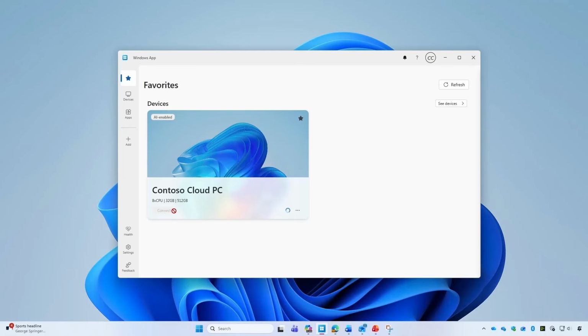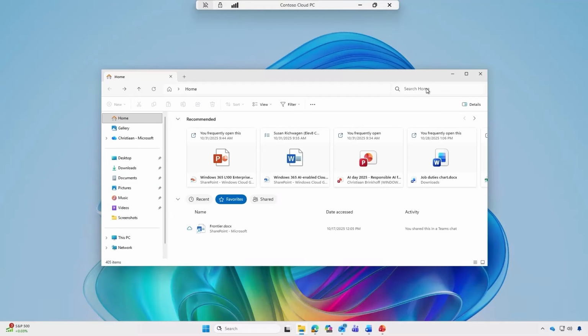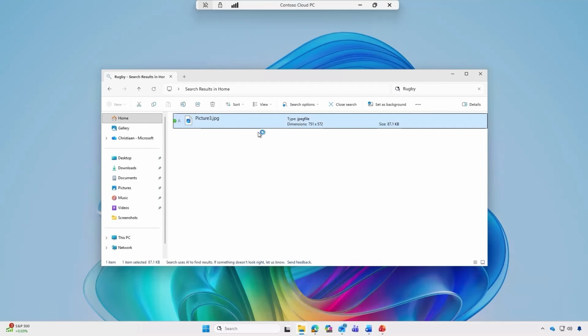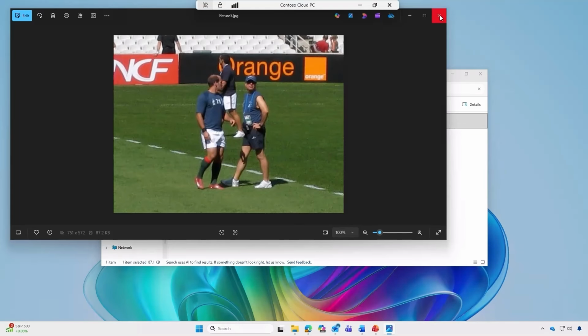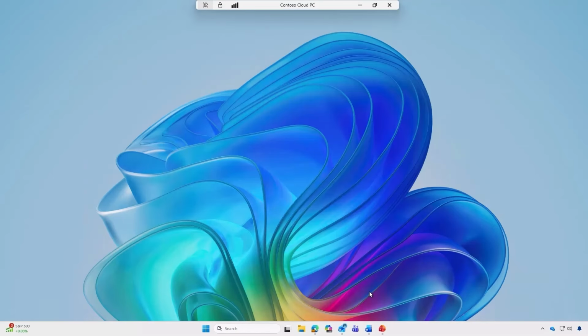So let me show you how it works. I'm connecting to my cloud PC, and you can see the new cards and experience kicking in. In my cloud PC, I'm searching for rugby, and you can see that a rugby picture pops up, but the name is not called rugby. This is the AI file search experience with semantic indexing that is now available in your cloud PC.